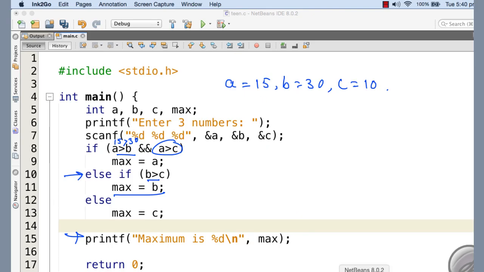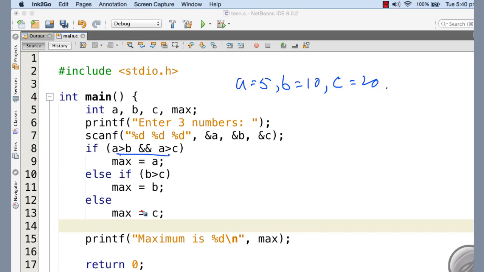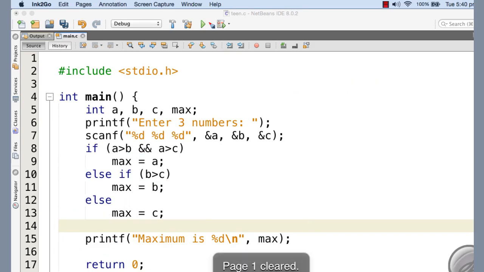Otherwise, say we have A equals 5, B equals 10, and C equals 20. In this case, the first one is false, the second one is as well false, then the control comes to the else part and max is assigned with the content of C, and we get the maximum as 20 here. So let me just execute the program and show you the output.